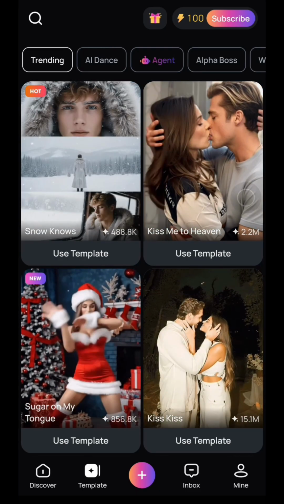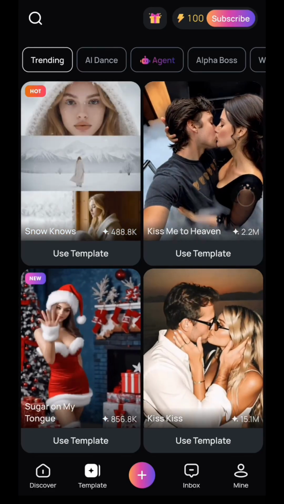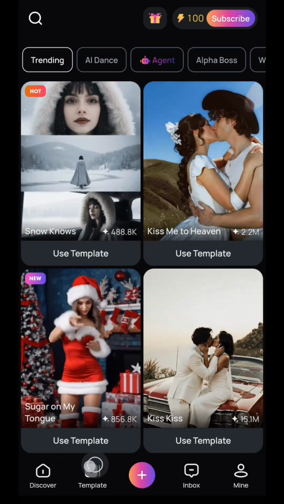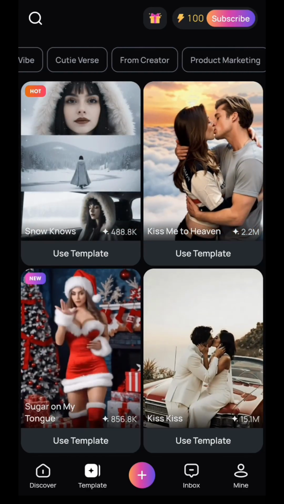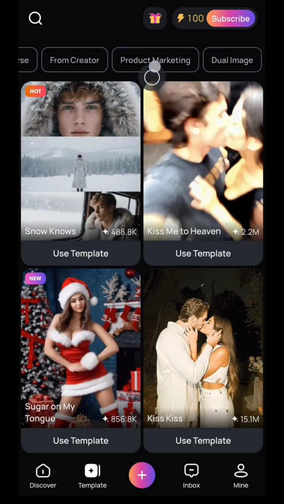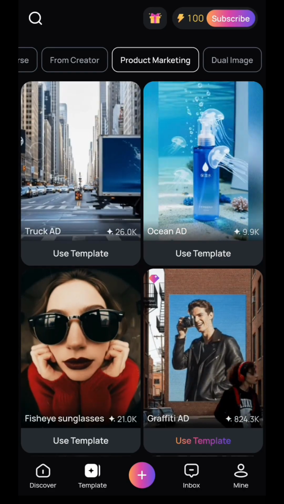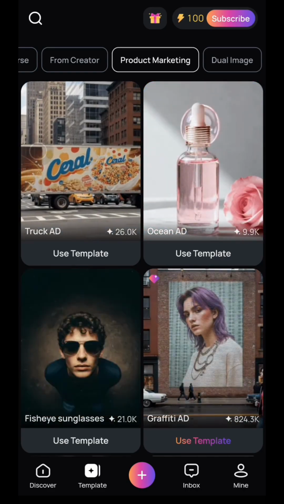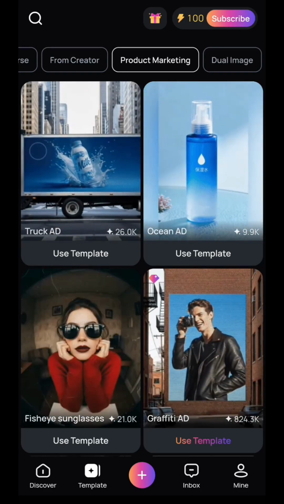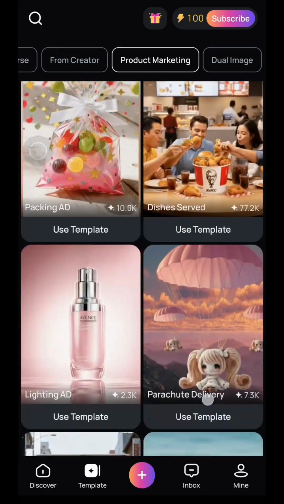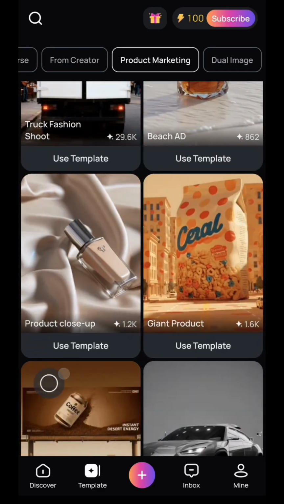Okay, next, when you're in, you will be taken to the home page like this, and then just simply tap on the template tab over here like this, and then next just choose product marketing, just tap on it. In here PixVerse has tons of professional templates, but for today's effect we will choose the product close up template. So just scroll down until you find product close up, this one, just tap on it.